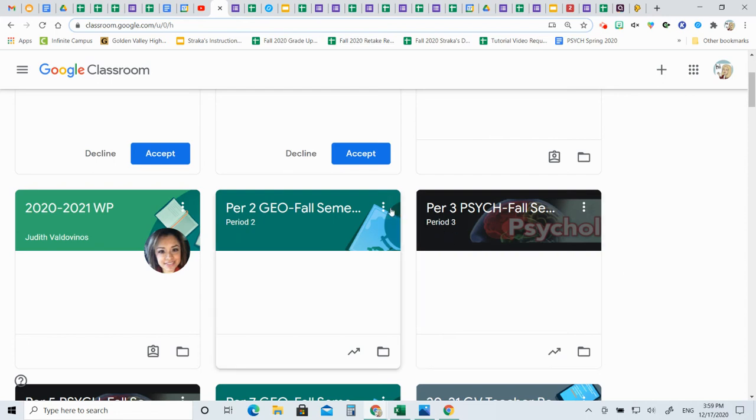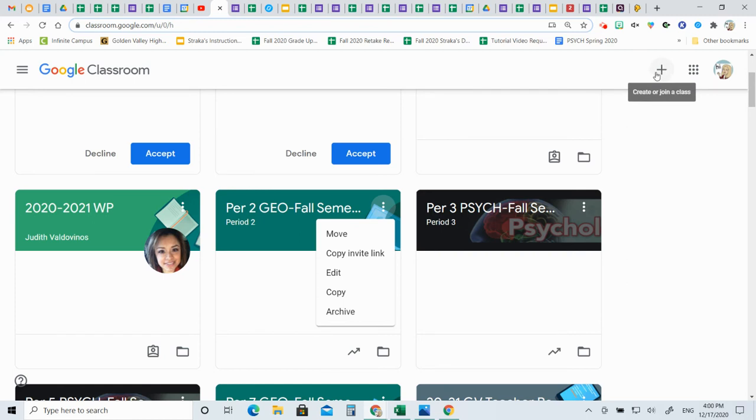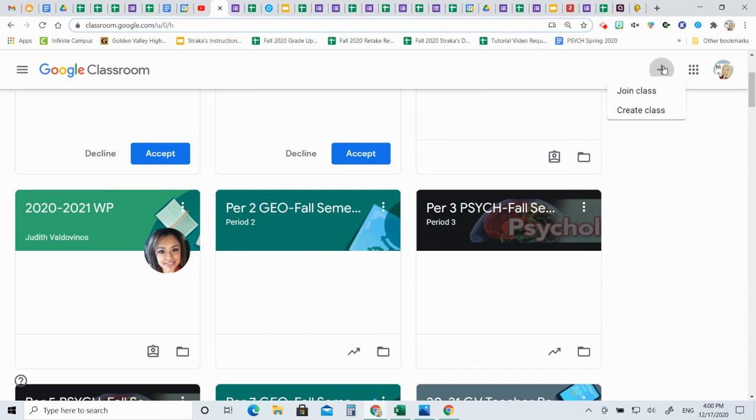The last option would be to go here to the 3 vertical dots and click archive. It's not going to completely delete it, so if you make a mistake or you needed to grab something from an old archived classroom, it'll still be there. But you can archive it, get it out of your Google Classroom dashboard here, and then start a new one by coming up here in the top right-hand corner, hitting the plus, and creating a new class.